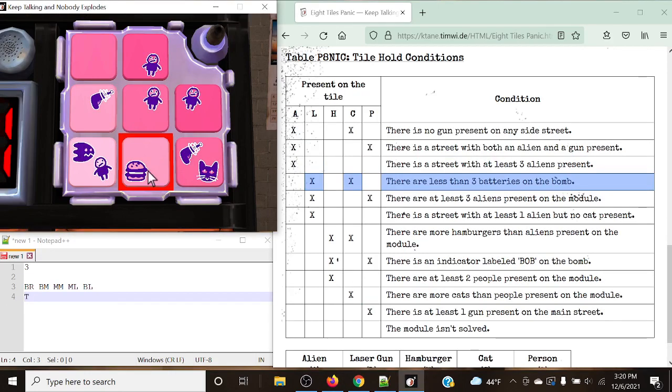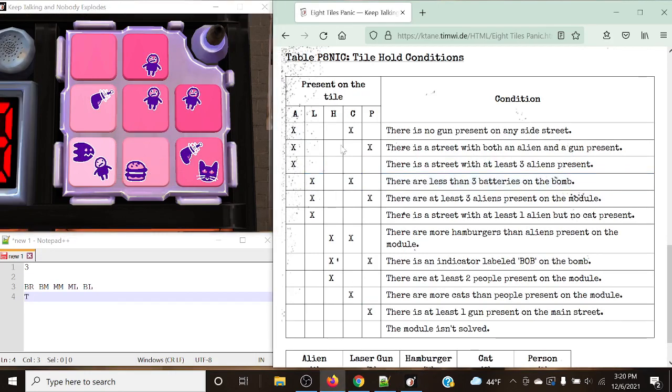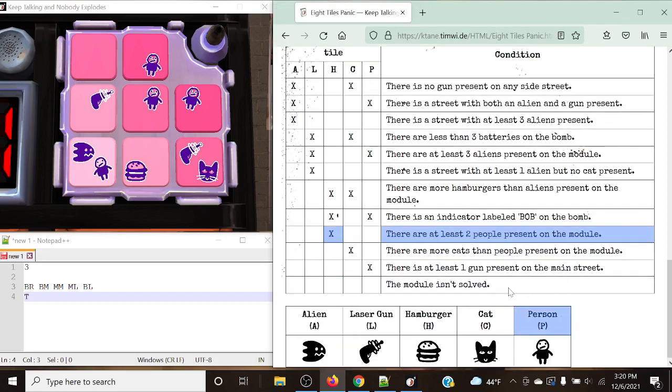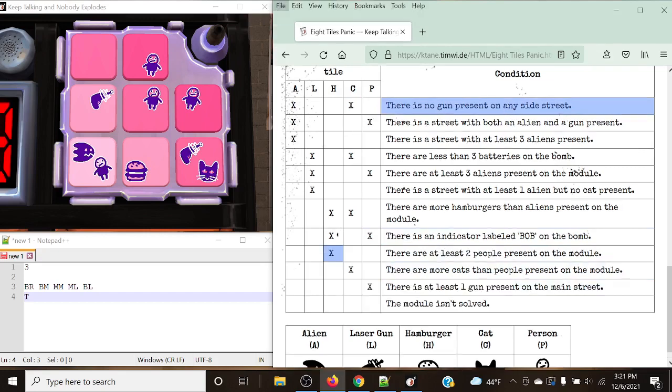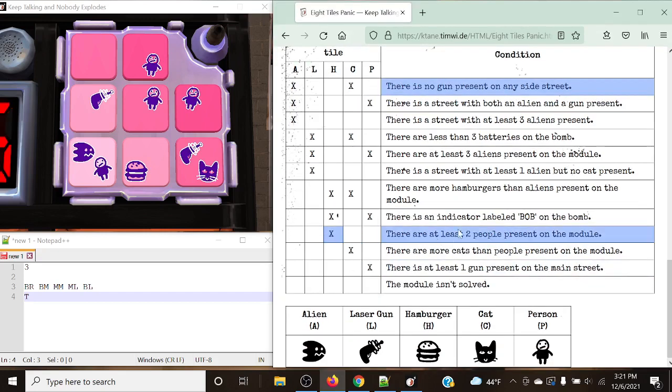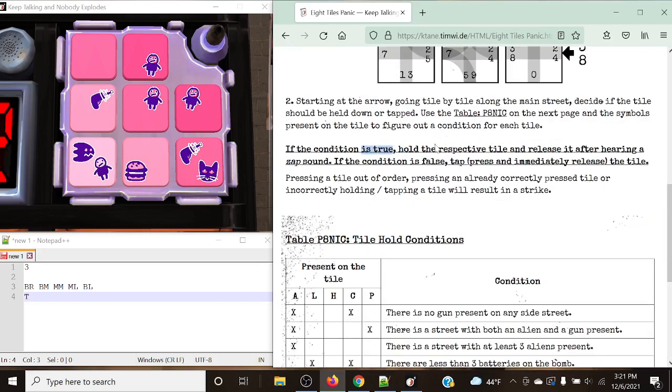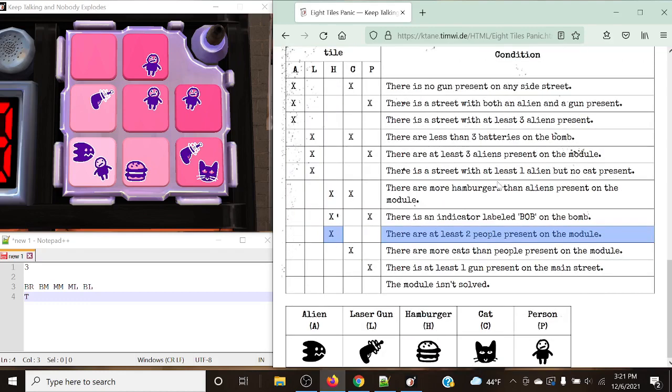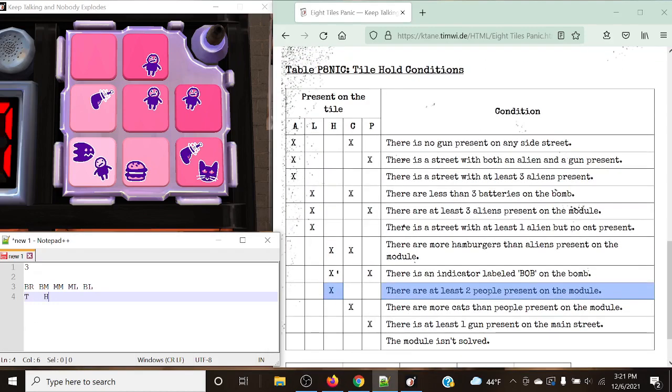Next up, we move to bottom middle. Bottom middle just has the hamburger, so that is going to be on its own. The hamburger on its own is going to be: there are at least 2 people present on the module. So that is definitely true. We have 4 people present right here. And it isn't regarding the main street. There are some rules that differentiate between main street or side streets. However, if it doesn't specify, that means it's anywhere on the module, as it says here, on the module, which is true. So that is going to be a hold, because if it's true, hold the respective tile. So we're going to hold bottom middle.